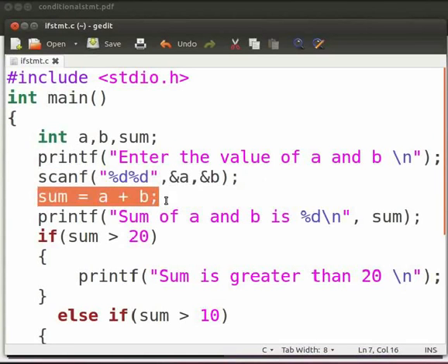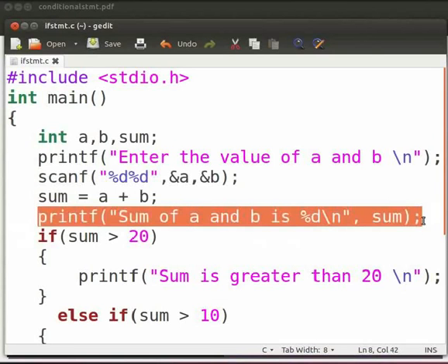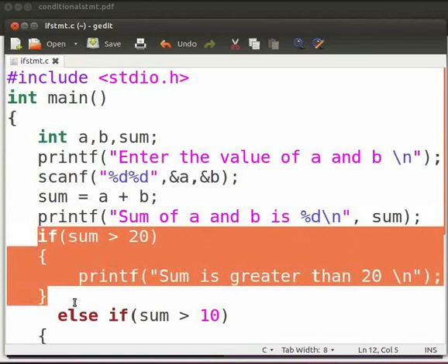Here, we add the values of a and b. We will store the result in sum. Then we print the result. This is our if statement. Here, we check the condition whether sum is greater than 20. If the condition is true, then we print sum is greater than 20.